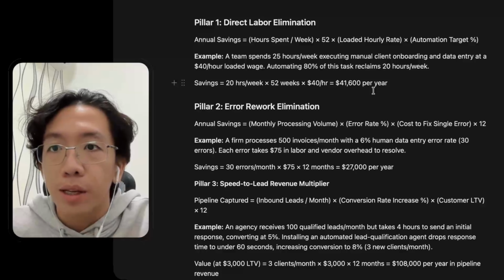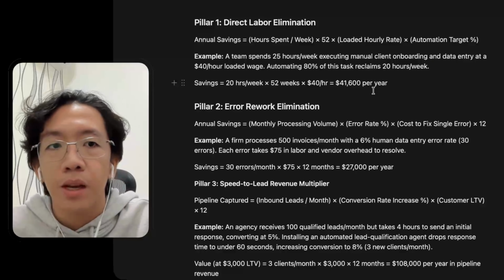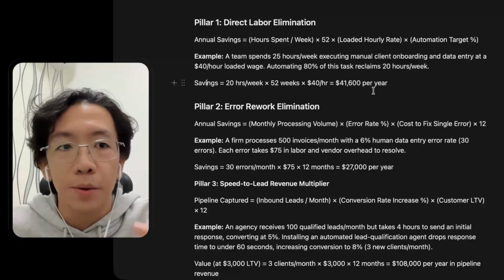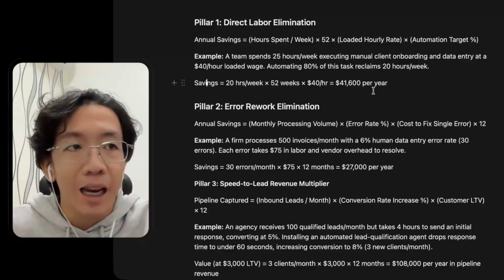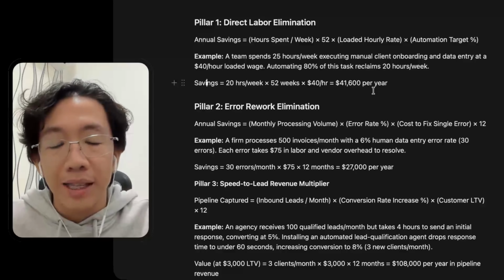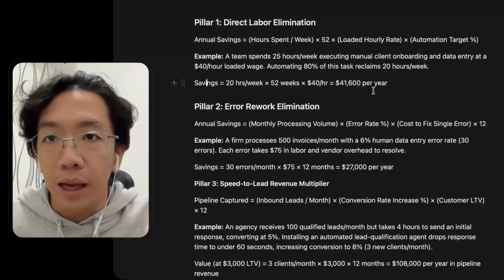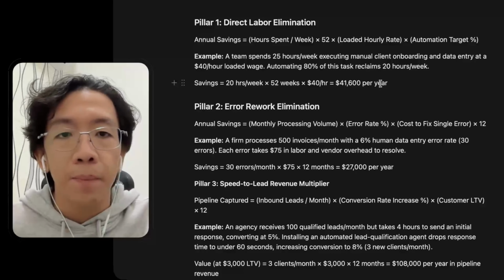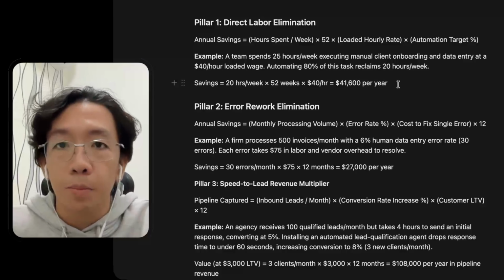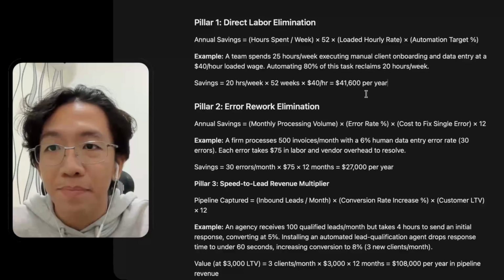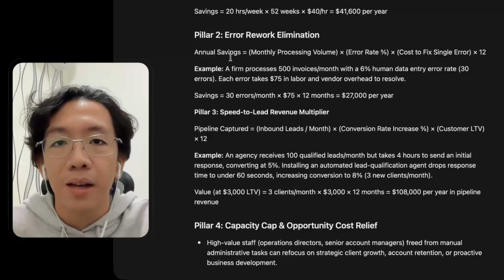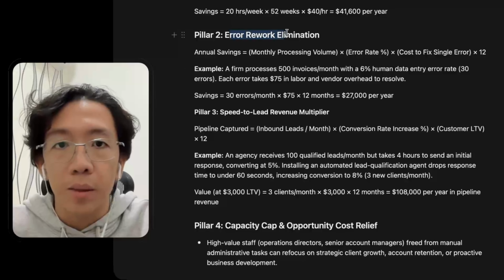So if someone quoted you $10,000 for this, for sure you'd be shocked, because for this kind of simple workflow, it's $10,000. But if you know that a year later you'll be saving $41,600 per year, that changes things.